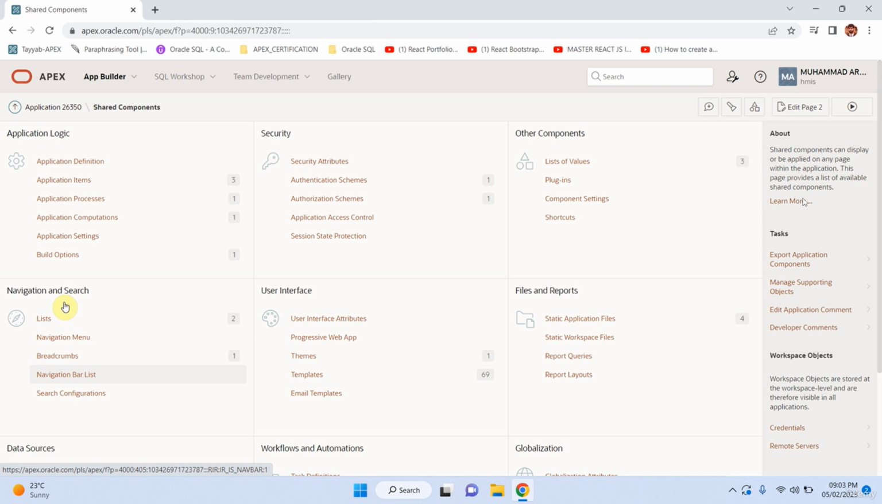Tabs only appear if the associated application uses an older theme. For example, you are using Apex 4.2, a lower version than 22.2. In new themes, tabs have been replaced with navigation menu. So this is the latest version. That's why you are not able to see the tabs option here.